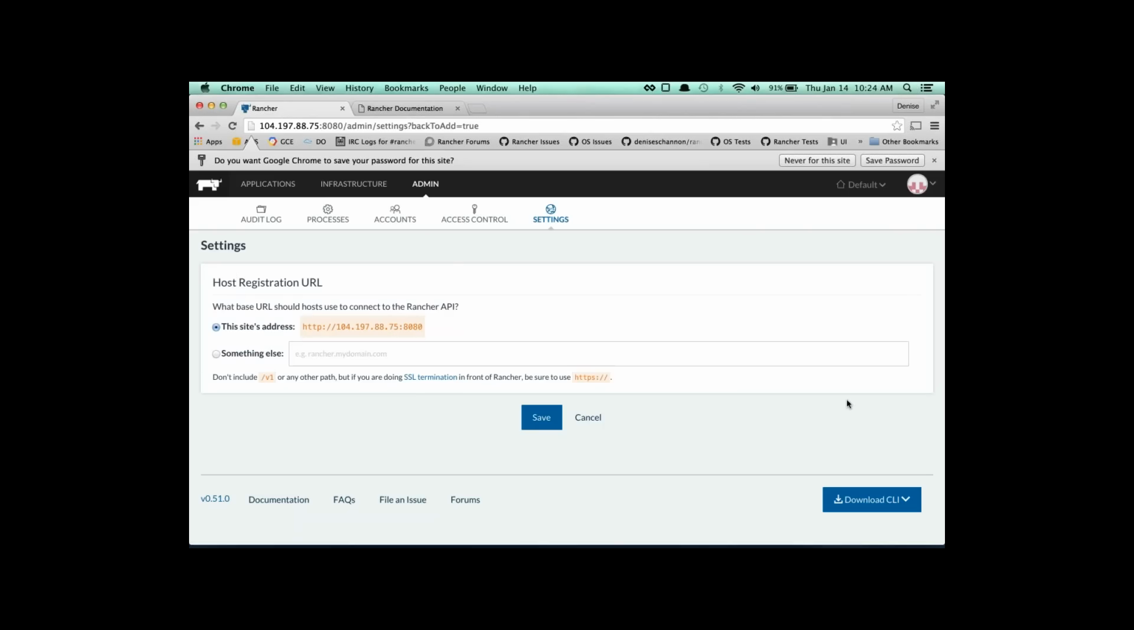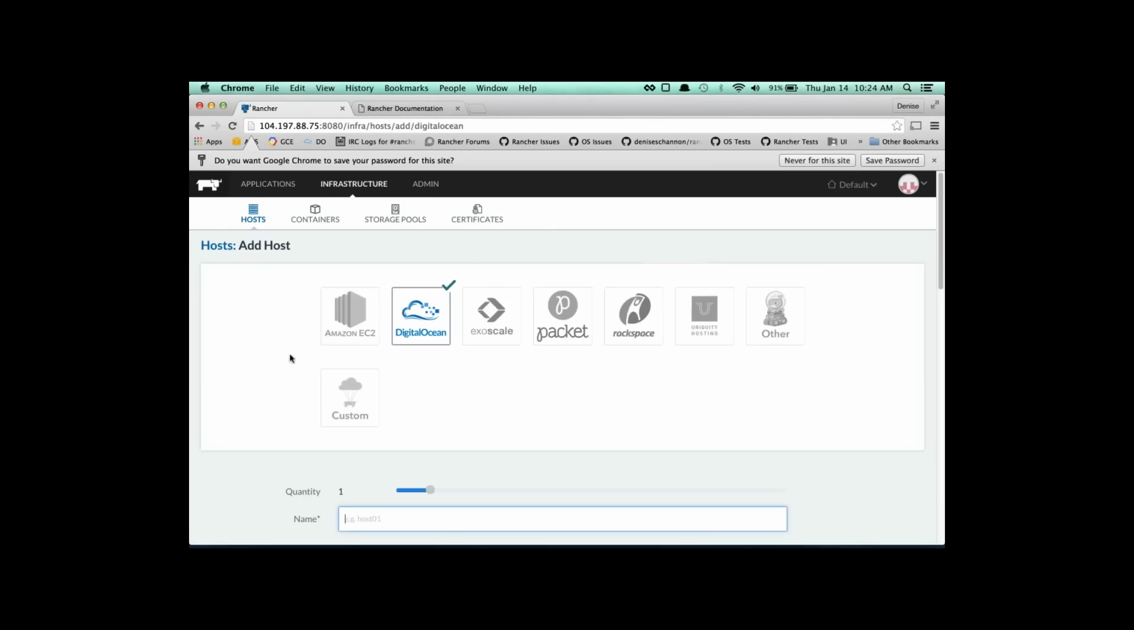The very first time that you are trying to add a host, it will ask you for the host registration URL. Once again, that's basically the URL that the Rancher agents can use to communicate with the Rancher Server API. One note is that in GitHub authentication, we usually don't show that page, just because it's assumed that your URL would be the same as what you've used in GitHub to authenticate your application.